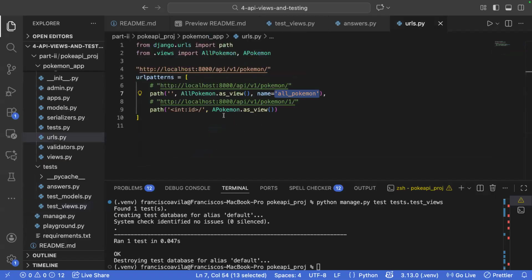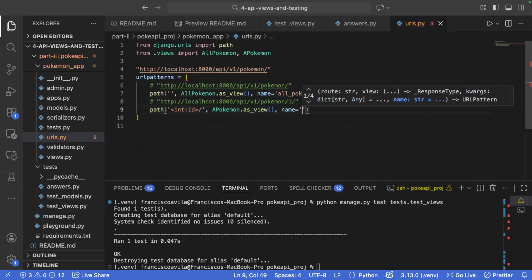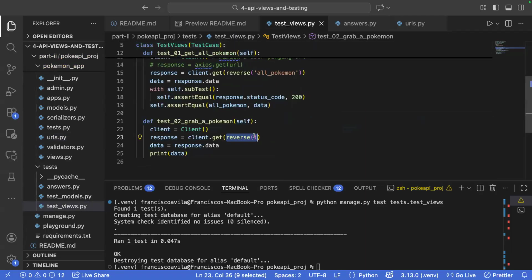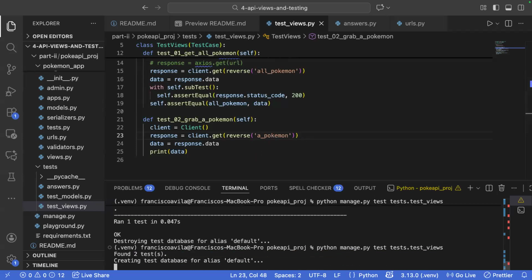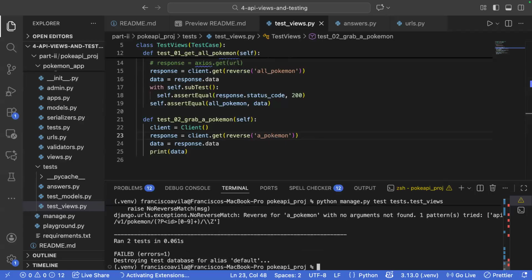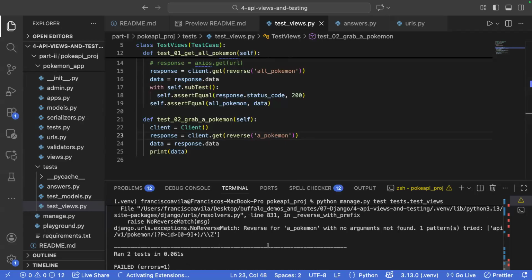Let's come over to urls.py. Currently, I don't have a name, so I need to add it. Name, a Pokemon. That allows me to come back over to test views and add a Pokemon. Let's see what happens when I try to send this request. Well, when I try to send this request, I get a little bit of an error here.